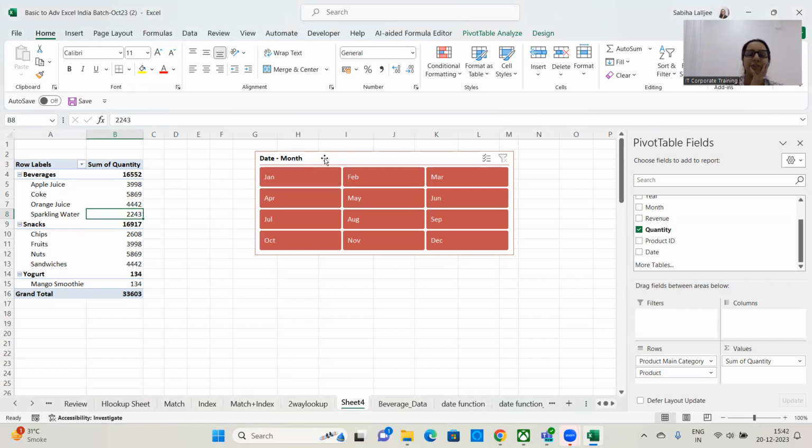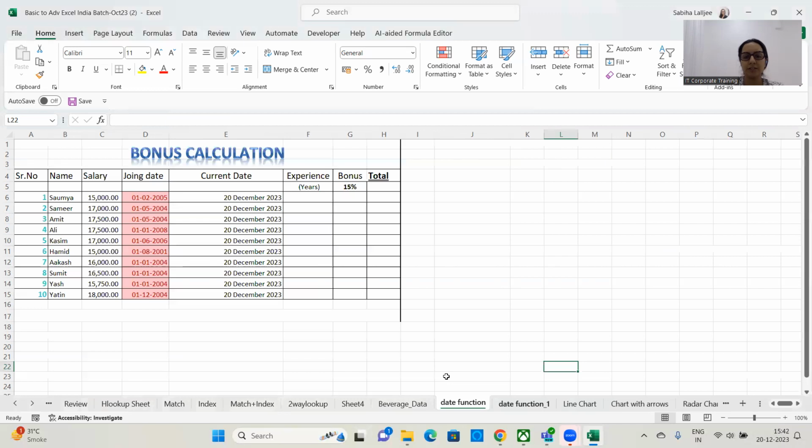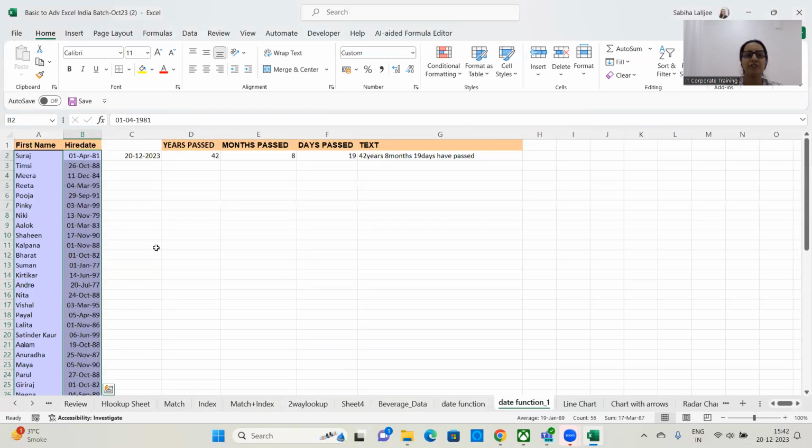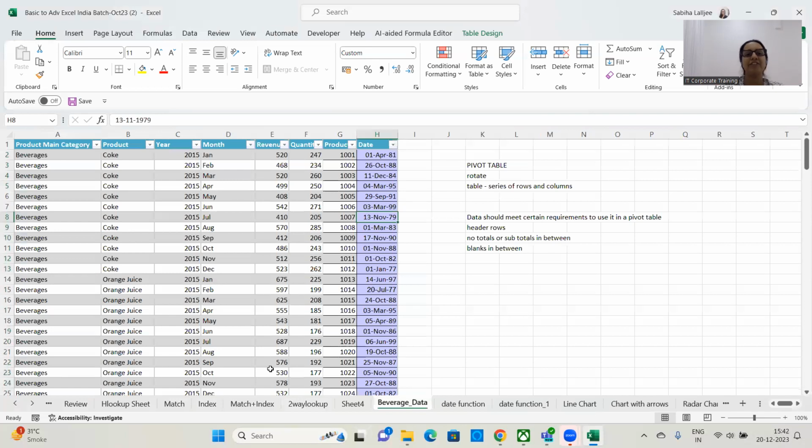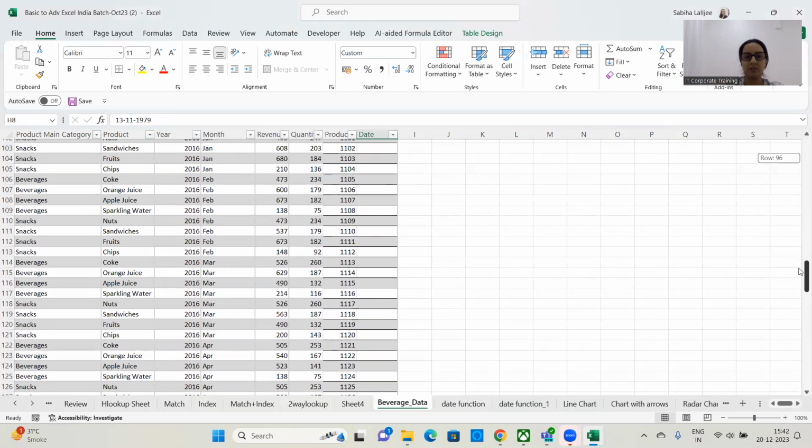So multi-select is another useful option which you can explore. The next thing which I need you all to do is go on the sheet called date function 1, copy this date and add it to the beverage data. Since the beverage data is already in table format, it will automatically take these dates in the column.